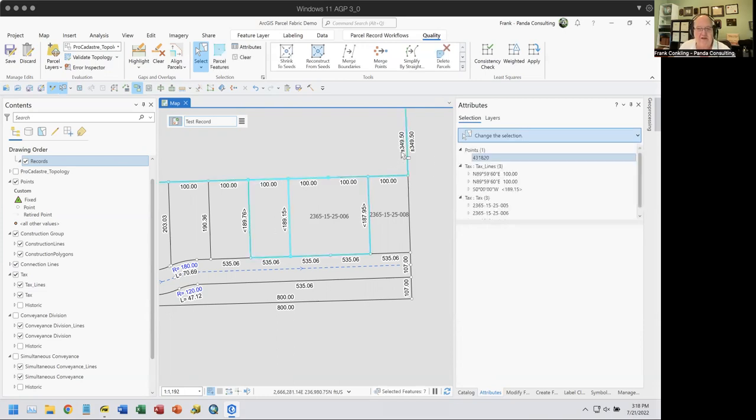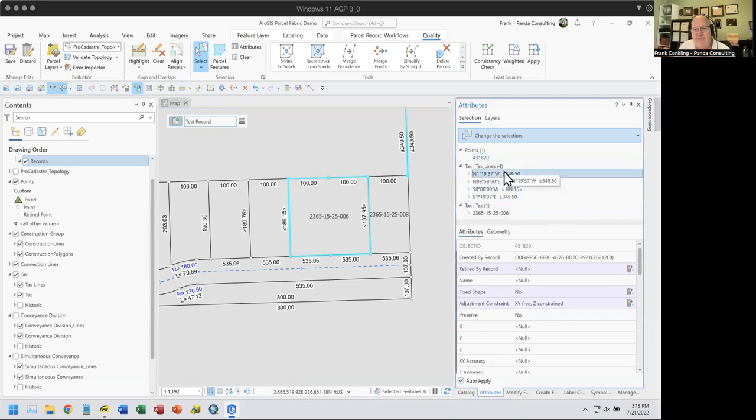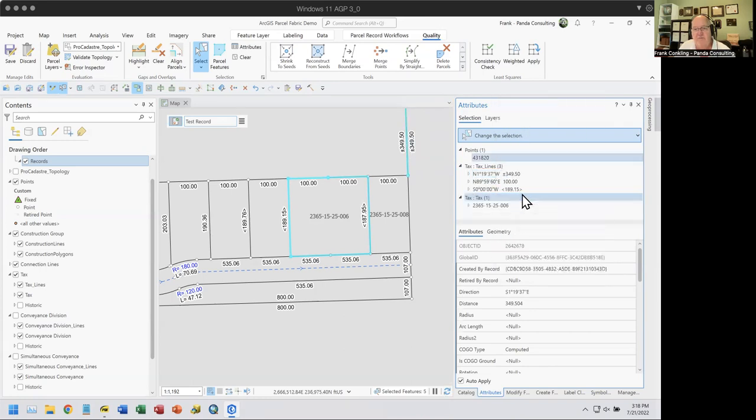So I'm going to select a couple of lines here, and I'm going to unselect some other lines. So I have a couple of tax lines here. I have this line here, which is 349.5. I actually have two of those here. Let's unselect one. So I have this line here. If I look down, there's an attribute field called COGO type.